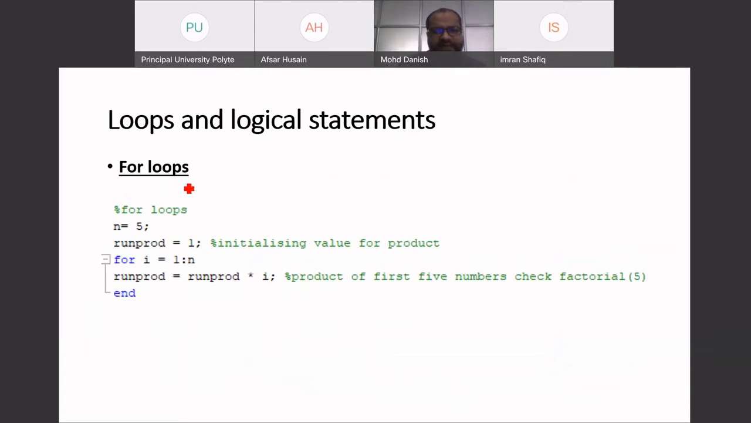So another important topic is loops and logical statements. Many times we come across problems where we have to run loops, because it is very difficult to do manual calculations. Suppose you want to create some variables, and the variables are based on the number of data that you have. One way is to create the variables manually in the script file. Now, when the data changes, the number of variables changes, and you have to do it manually each time. So to save that manual work, you can use loops.